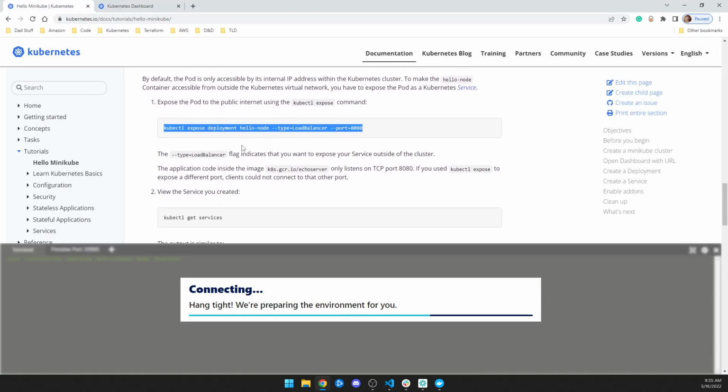So we expose the pod. It's still yellow, but let's check out why in a minute. The type load balancer flag indicates you want to expose your service outside of the cluster. The app code inside the image only listens on port 8080. So if you use this expose command and expose a different port, it's not going to work. It's kind of like Docker port forwarding, right?